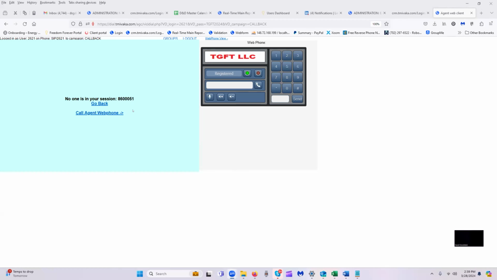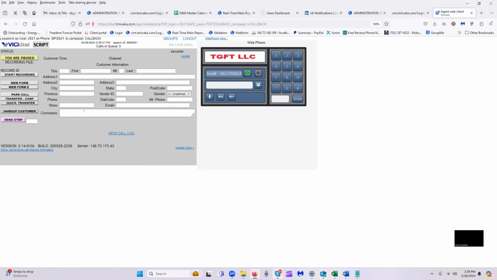All right, so the first screen that's going to pop up, you're going to hit Call Agent Web Form. You are currently the only person in this conference. And then you're going to hear that recording. You are the only one in this conference. If you don't hear that recording, you're not going to be able to hear the customer, and the customer is not going to be able to hear you. If that happens, log out and log back in.